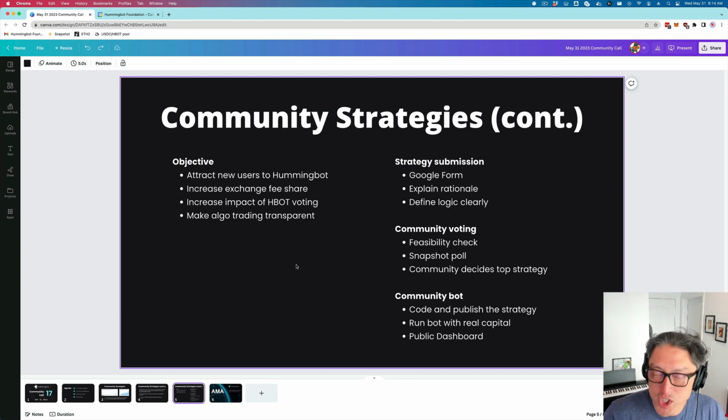Hopefully there's some rationale for the strategy, that the logic is pretty clear. And then what we would do is put them up for a vote after a feasibility check, and allow people to vote on which one we should work on and run. After the community decides on the top strategy, we would code up the strategy, publish it, and then run it with some real capital, and have a public dashboard that displays the performance of that bot.